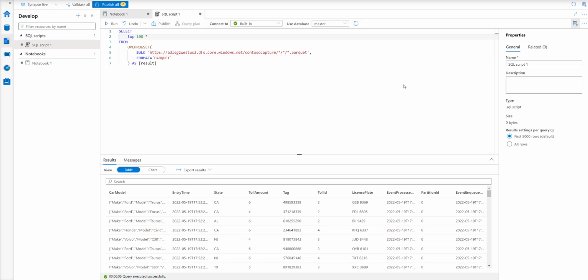To wrap up, we saw how you can use the no-code editor to create a Stream Analytics job that reads data from your Event Hub and writes to an Azure Data Lake storage in Parquet format, which can then be analyzed downstream by Synapse Spark or Synapse SQL.